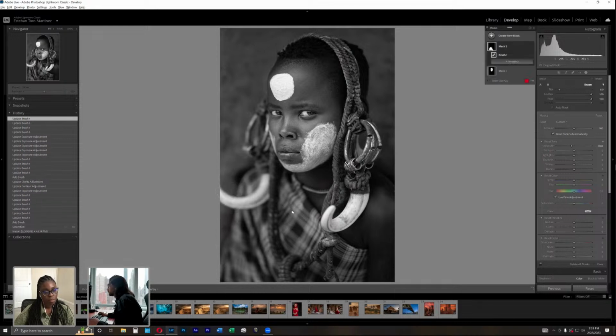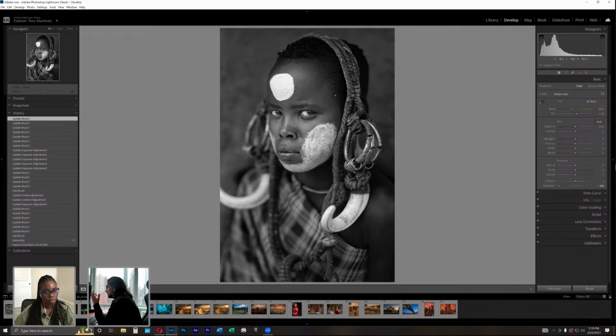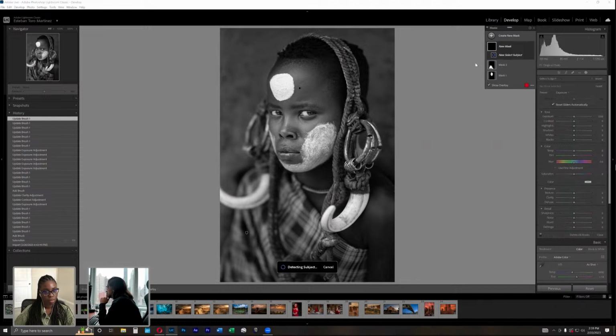I don't want that. Now that I have done that, I still want to isolate a little bit between the subject and the background. So I'm just gonna create a mask. I'm gonna select the subject. Lightroom is gonna do a great job, I'm sure. Detecting the subject.